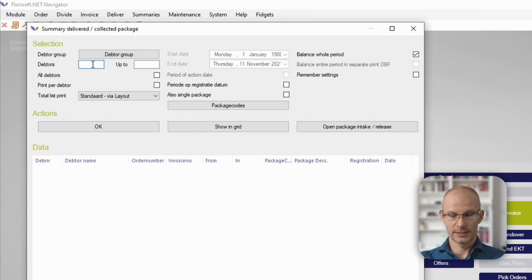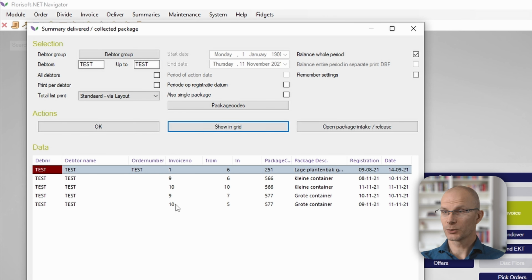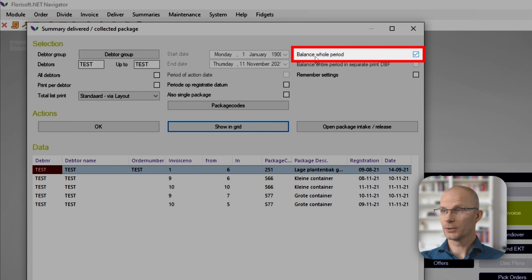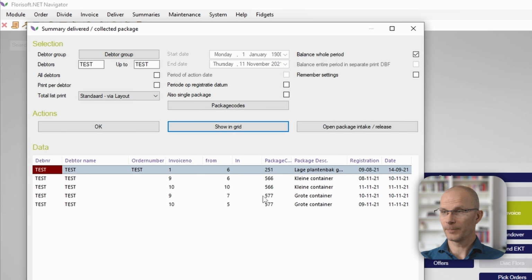Here we can enter the data number, test, and when I click on show in grid, all the packages which are registered for this data will be shown in the grid. Because the balance whole period tick box is active, we will see all the package history for this data. When I untick the balance whole period tick box, I will get the option to enter the start and end date.